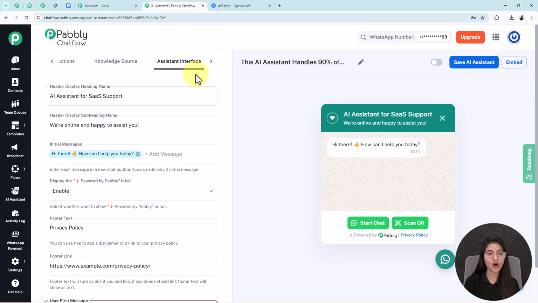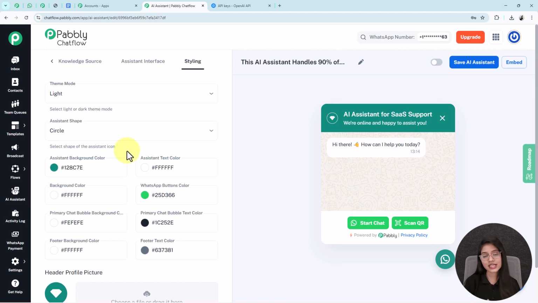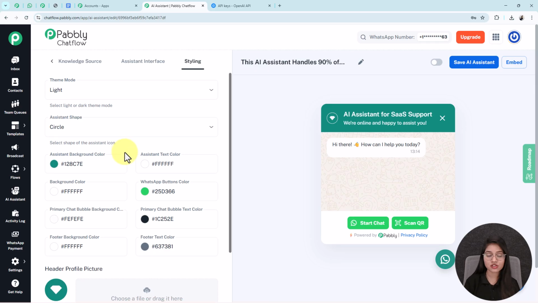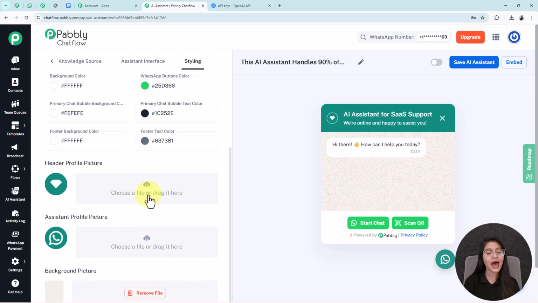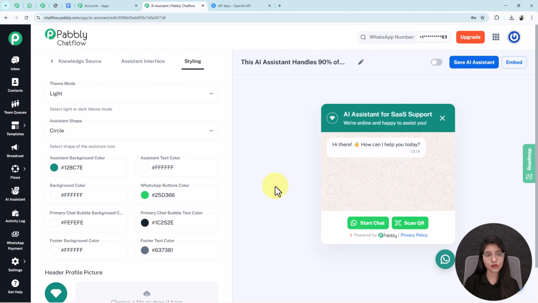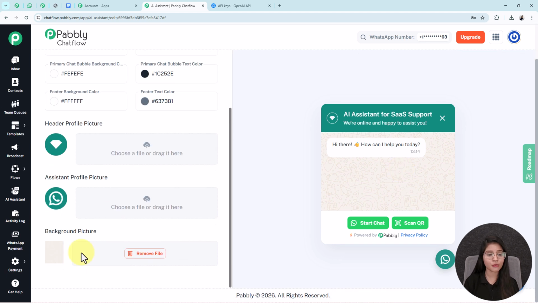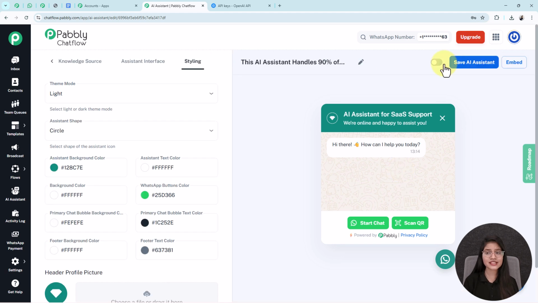Now I am moving forward to the styling, where you can give style to your assistant by making changes in its themes, colors, shapes, and many more. As it is looking good, I am not changing it, but you can customize it from here if you want to. Next, I am enabling this toggle so that my assistant will become active, and clicking on the save AI assistant button, and see, the AI assistant saved successfully. So this is how easy the setup of the AI assistant is.